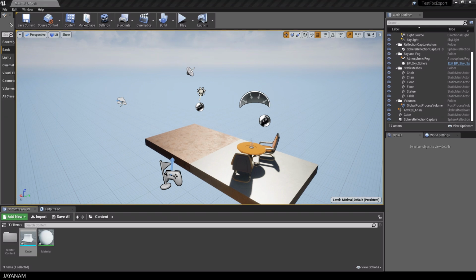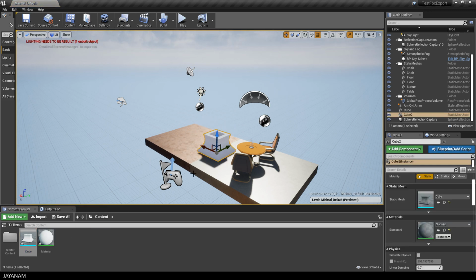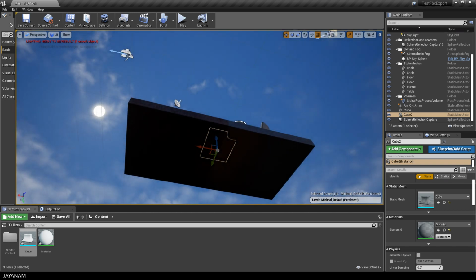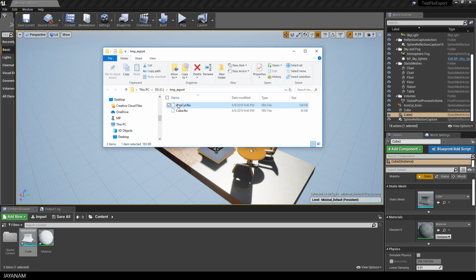Okay, now I can drag this object, the cube, into the scene. And have a look at this. This is important. The pivot point is correct. In Blender, the object hasn't been located at the center. And when I do the default FBX export and then import it into Unreal Engine, the pivot point is just wrong.